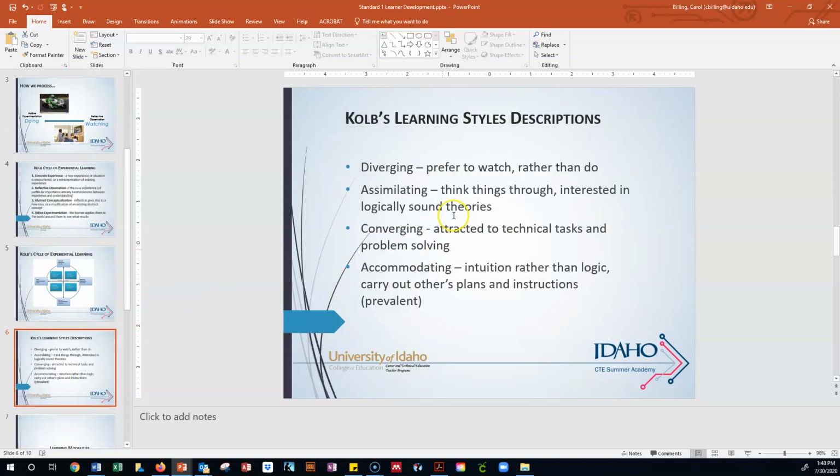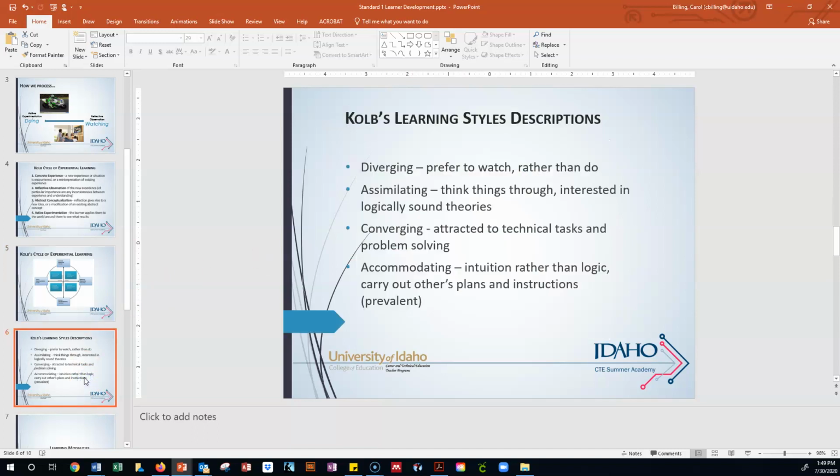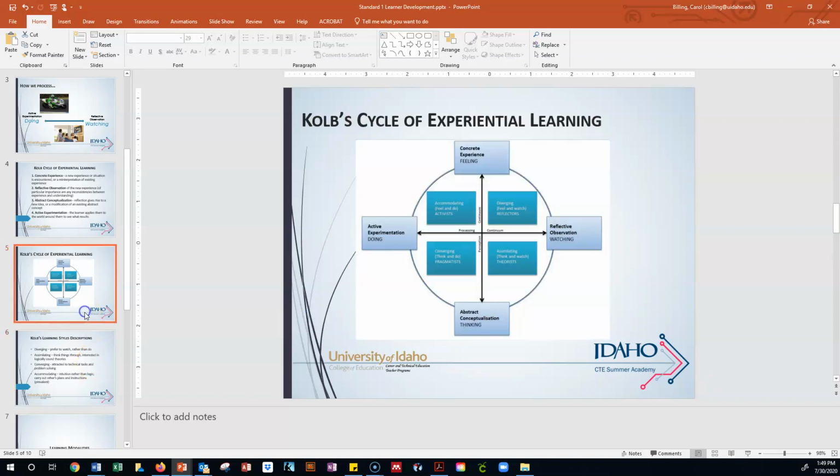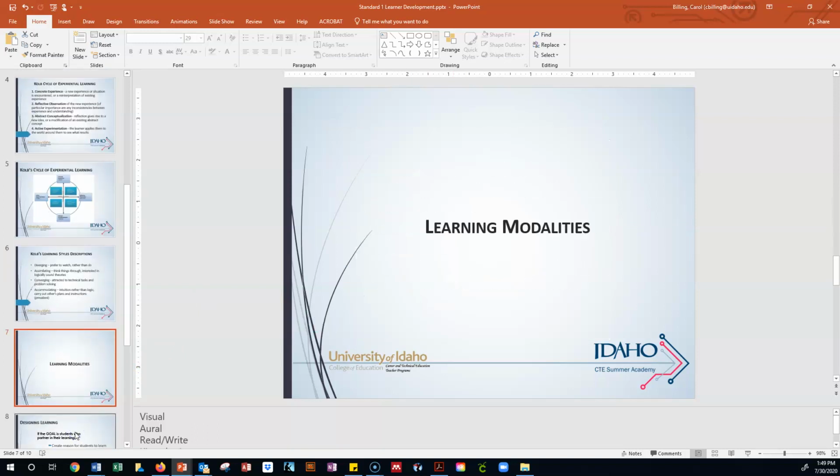Here's the descriptions. So divergent, prefers to watch rather than do. Assimilating, thinks it through. Converging, likes technical and problem solving. So converging was right here, sorry. Yeah, it's between doing and thinking. So they do want to think about it, but they also want to get their hands on it. And then accommodating, which is intuition rather than logic, carries out other plans and instructions. So accommodating is right here. So that is your activist. Okay, so that's something to think about as you're moving towards your lesson work.